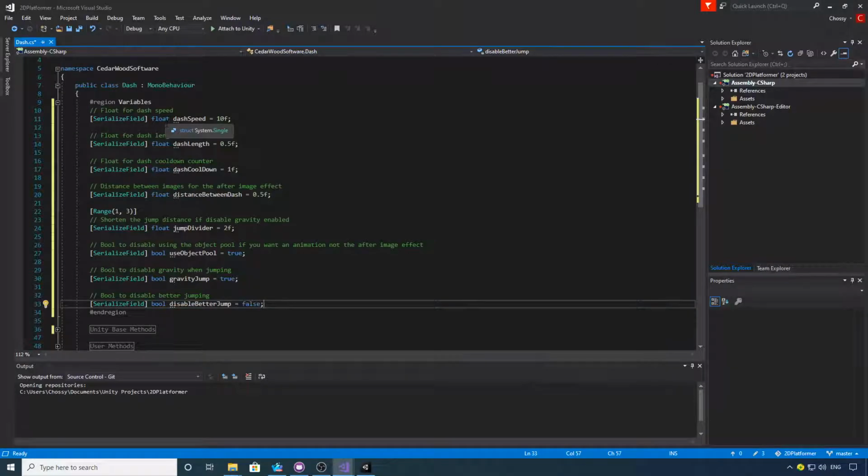We've got a float for our dash speed. We've got a float for the length of the dash, how long we want it to last. We've got a float for our cooldown timer. A float for our distance between image effects. We've got a float jump divider. This will shorten the distance of the jump if we disable gravity when we're jumping to give that Celeste type dash jump that she does.